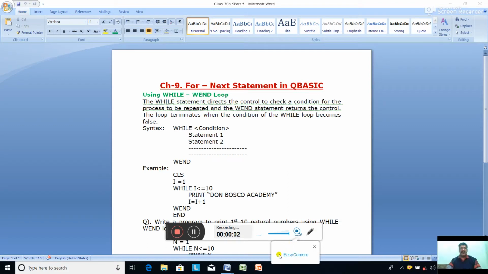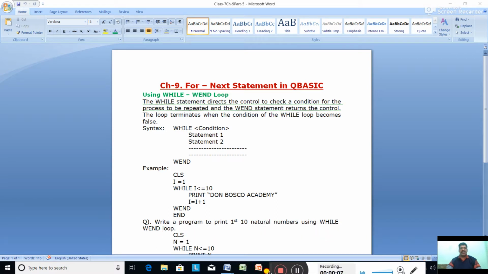Hello class 7. In our last class, we did some programming based on the FOR to NEXT statement and STEP statement. In today's class, we are going to start the second loop, the WHILE WEND loop, of chapter 9. What is the WHILE WEND loop?